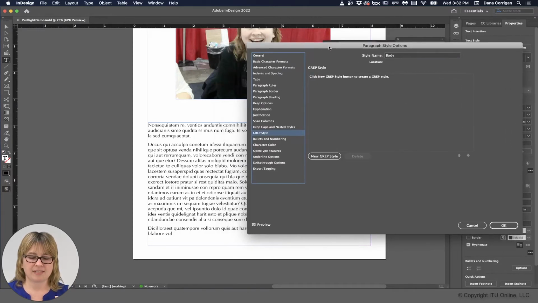So GREP is a type of coding of sorts. It allows us to isolate certain parts of the text and apply a special style specifically to that. By default, it doesn't really have any GREP styles on it, so we're going to create a new GREP style. So I'm going to click on it.